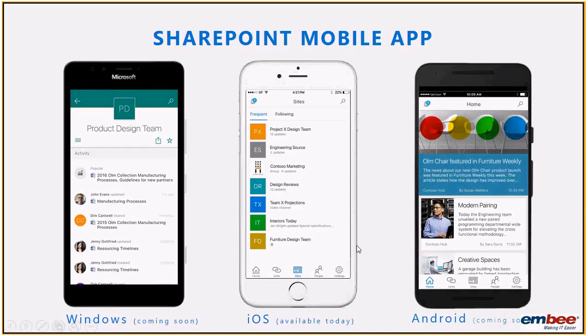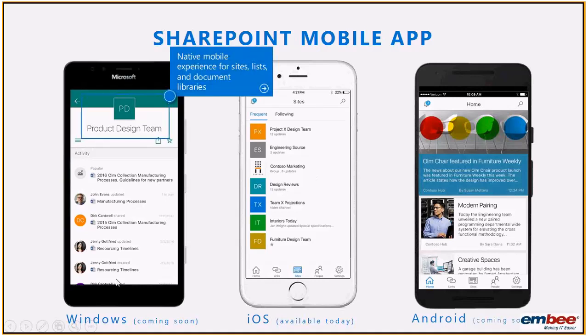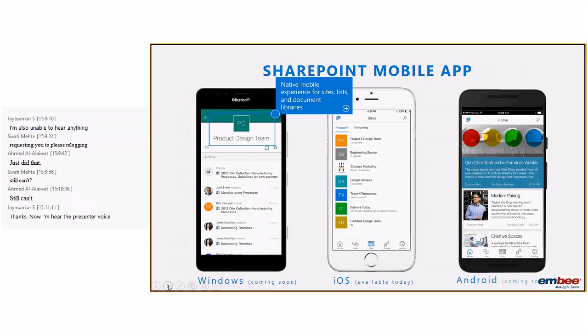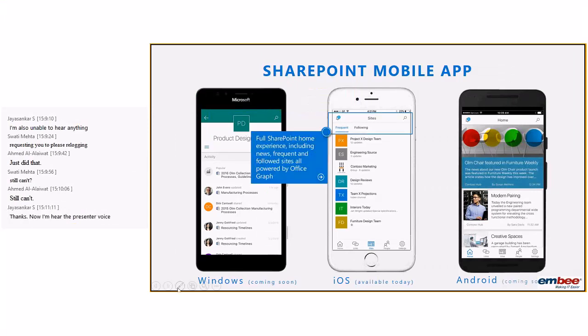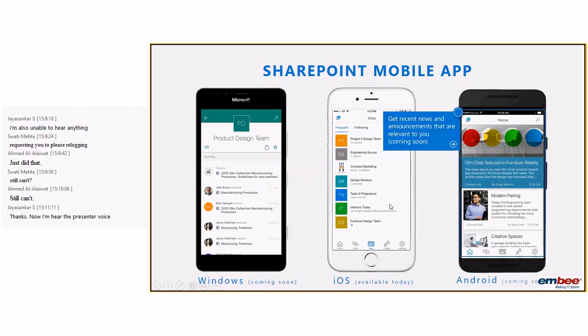Now, moving ahead, we have... let me try to move ahead with the slide. Swati, if you can help me, I'm not able to move faster through the slides.